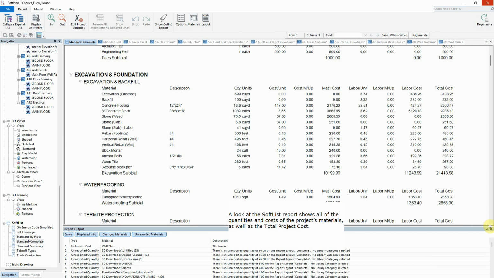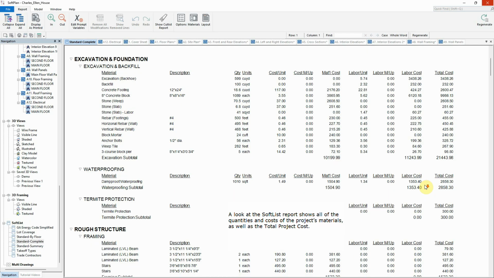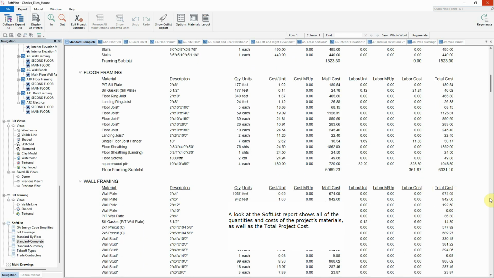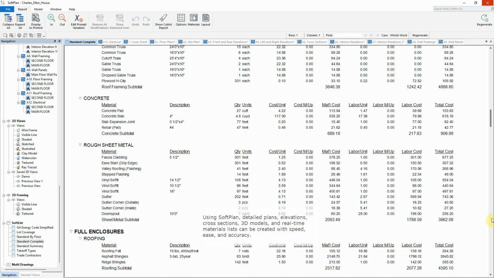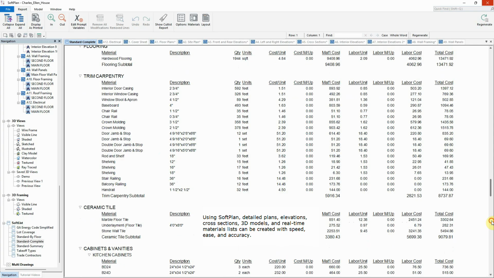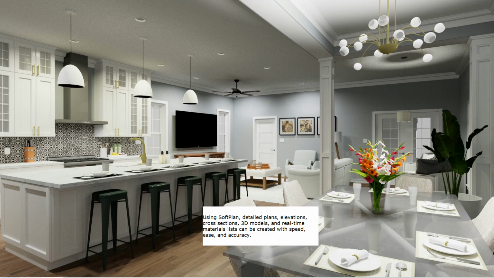A look at the SoftList report shows all of the quantities and costs of the project's materials, as well as the total project cost. Using SoftPlan, detailed plans, elevations, cross-sections, 3D models, and real-time materials lists can be created with speed, ease, and accuracy.